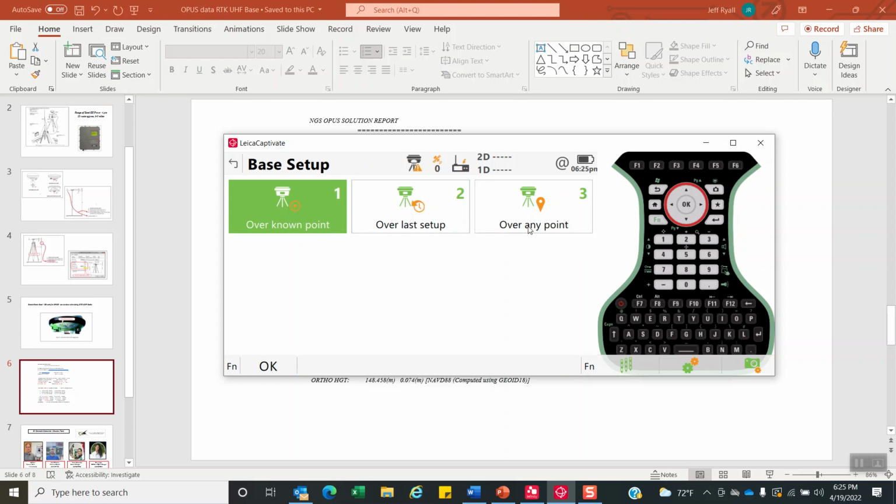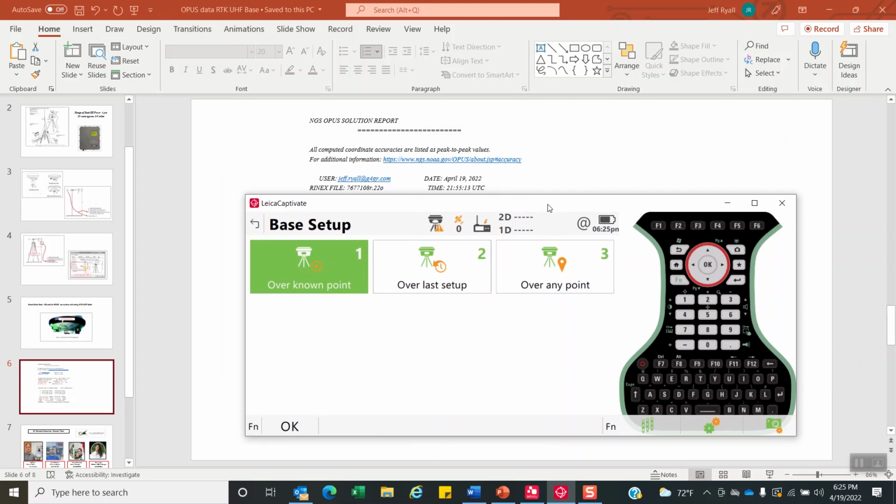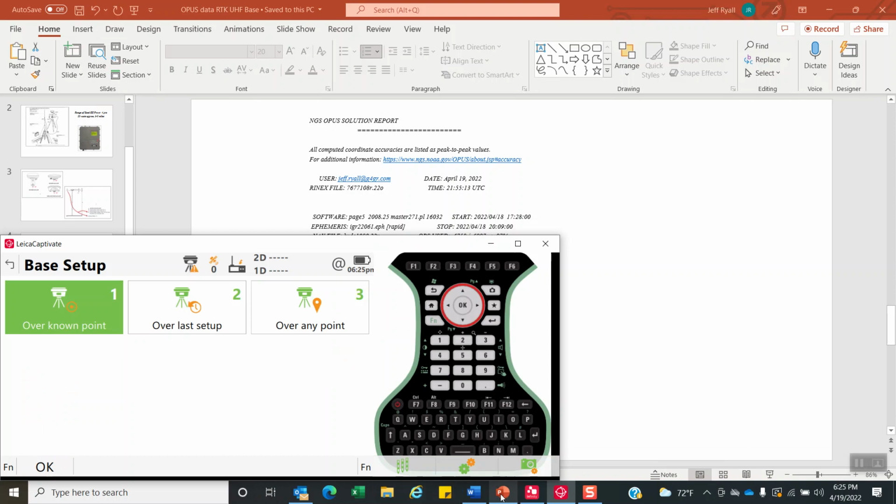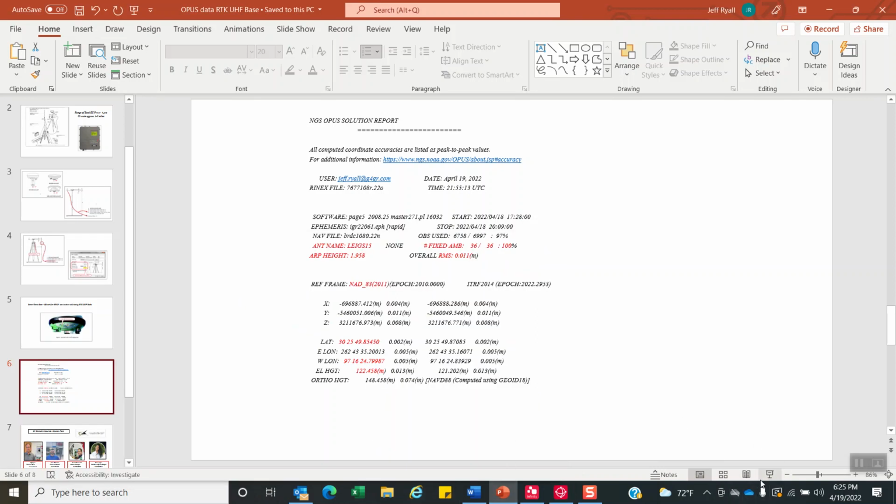Basically, we hit over any point. This will grab your position from the screen. And once again, that position over any point could be plus or minus 10 feet horizontal, 10 to 15 feet vertical. And that's why we're going to use OPUS to narrow this down, almost like bringing control into your job site. Okay. So that just goes over real fast how to do the static.